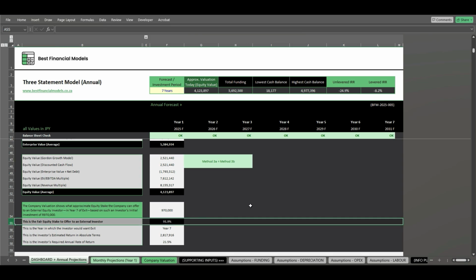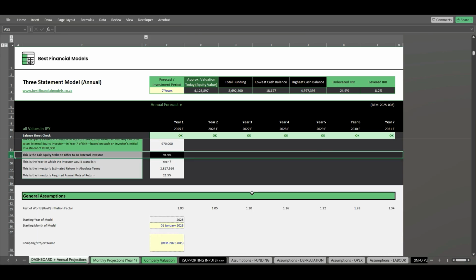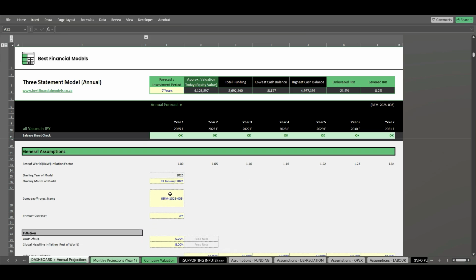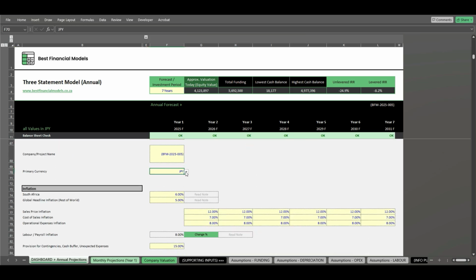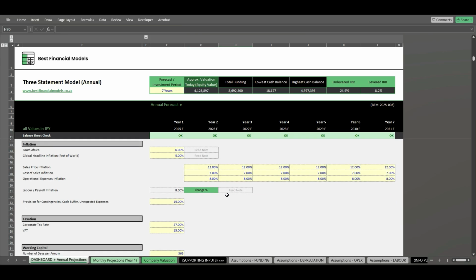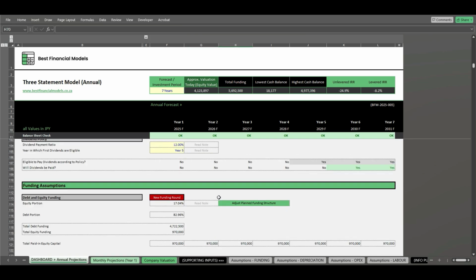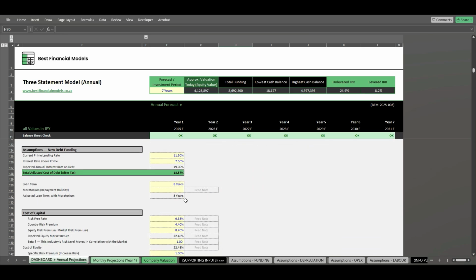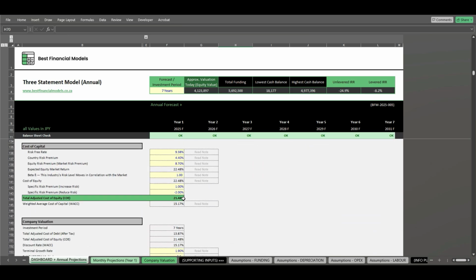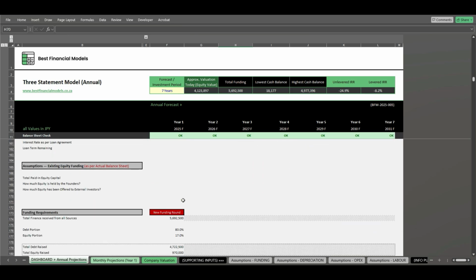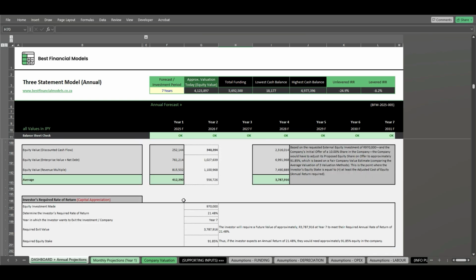Very powerful, and it can be used very, very quickly for you in confidence, so that you have credibility when you actually sit in front of investors as part of the negotiations. So I alluded to the yellow shaded blue text input cells. You can see all of them are here, whether it's the currency that you're working in, your inflation, working capital, your funding structure, loan repayment terms, your cost of your capital. All of that is automatically housed here for you.